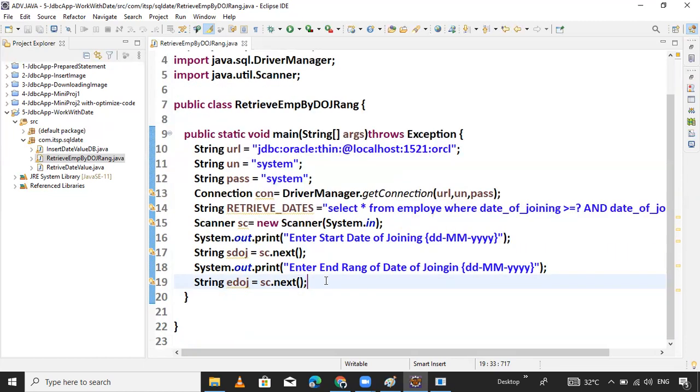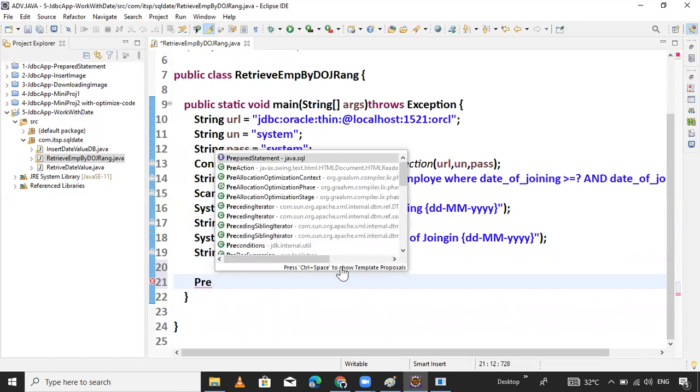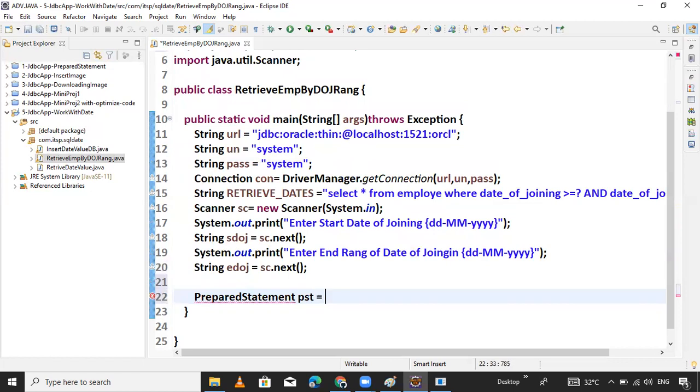Now the next thing is very important here. Set these dates into the prepared statement. So now prepare one statement. PreparedStatement pst equals to con.prepareStatement and pass that SQL query.